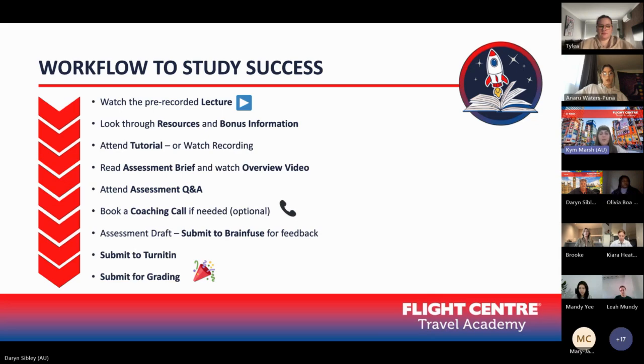And then there is also the opportunity to book those one-on-one coaching calls that we mentioned before. It is an optional extra support if you need it. It is one-on-one time with your facilitator that you book in, and it's a Teams meeting, just like this. We ask that you come prepared with your questions, having had a look over the content before you come along to those coaching calls, so we can get the most out of them with you.